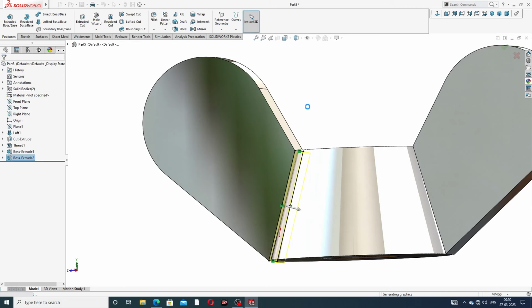And next, a very important point is discussed here. 1 millimeter and 1 millimeter is correct, but this fillet is 1.2 millimeter, and both sides are correct. Use fillet 1.2, select this first, second, and this to this, and click OK.